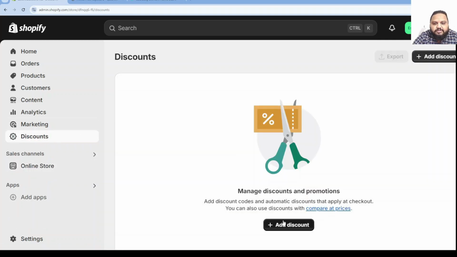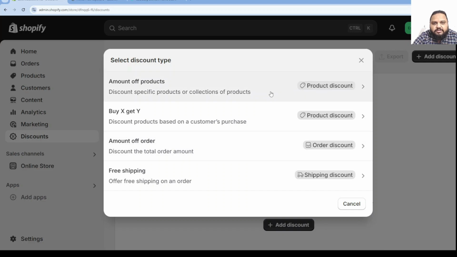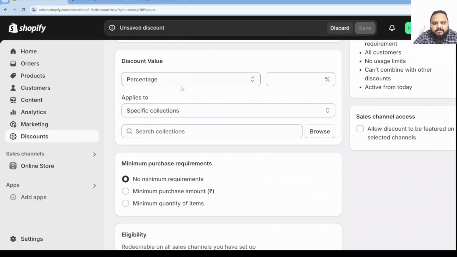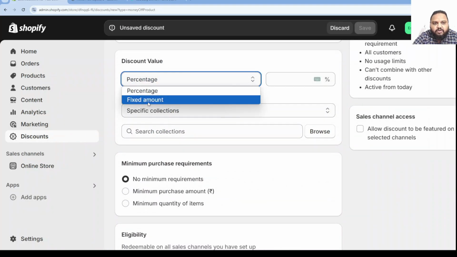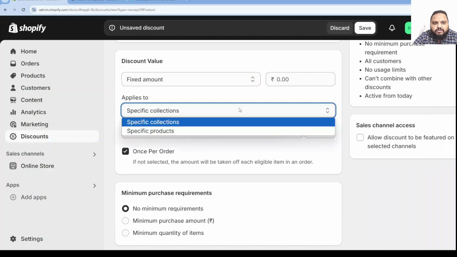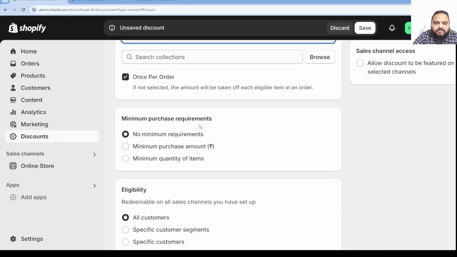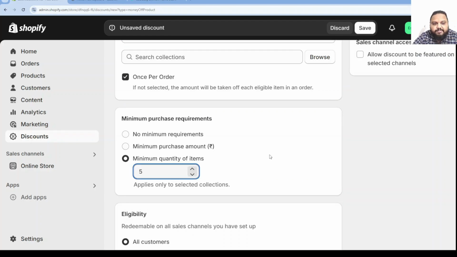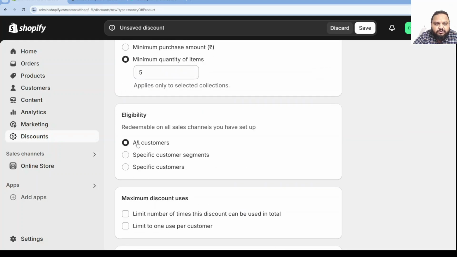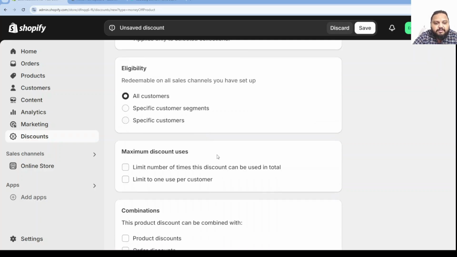You can create some discounts also. So if you are running some discount, amount off product, discount on specific product or collection of product, that can be set up. What is the discount you are offering, whether you are giving it in percentage format or a fixed amount of discount on specific product or specific collections. Minimum purchase requirement: are you giving discount on certain quantity? So if somebody buys at least 5 products, then I will be giving certain discount, right? Eligibility: are you giving discount to all the customers, some specific customer segment or some specific customer? So that can be picked up.